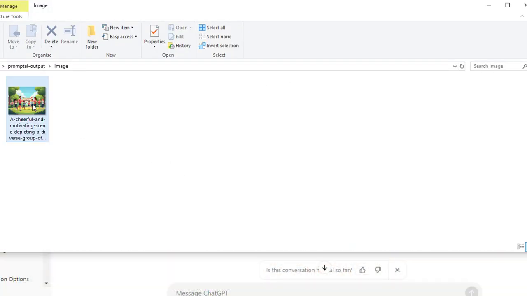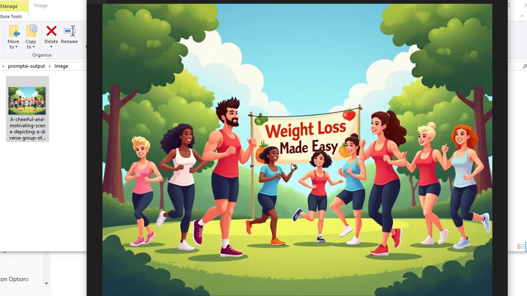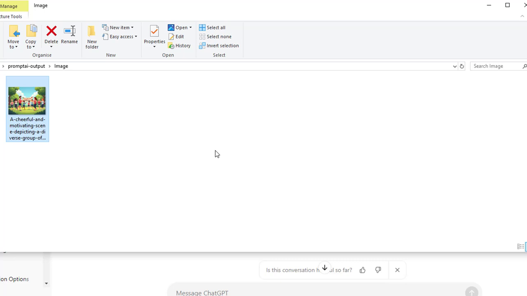If I go over to image, weight loss made easy, and it hasn't done any spelling mistakes, which is not bad, and it's done a pretty good image down here, guys. Obviously, if it looks a little bit cartoon-like, then you're going to have to adjust your prompt. Maybe say something like, take it as if taken from a photograph of a Canon. I'm going to change this to Flux, guys, so then we can keep track of this.